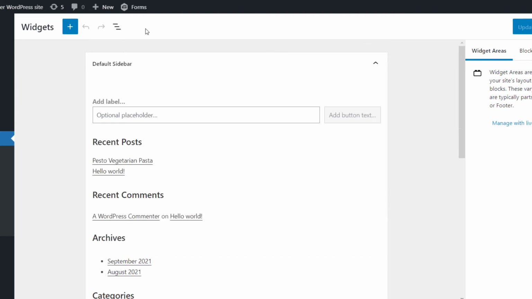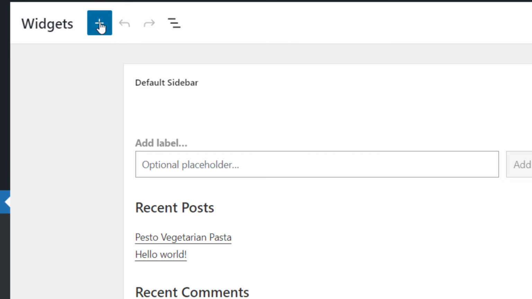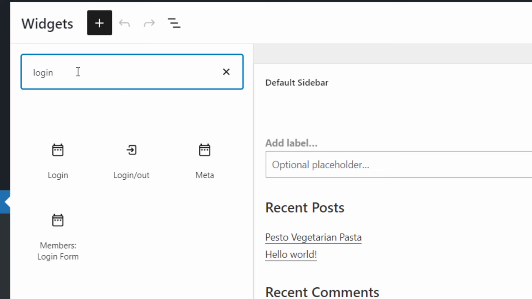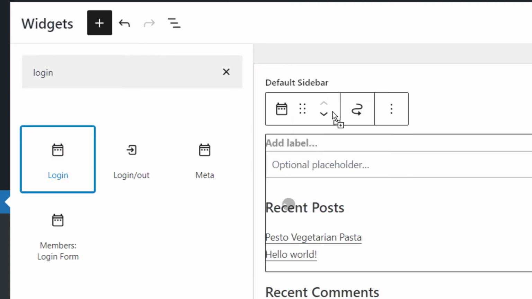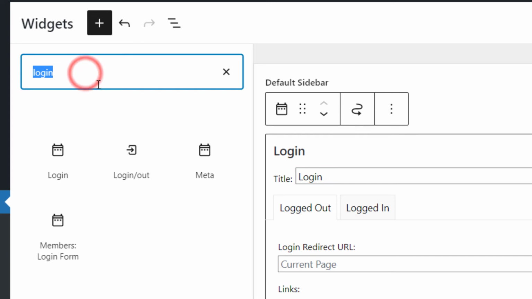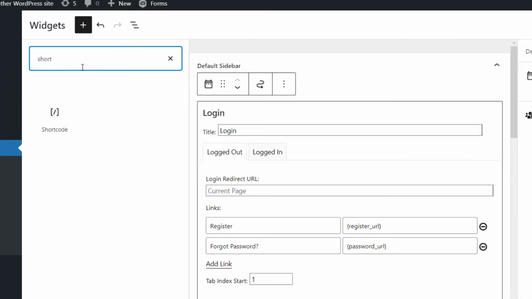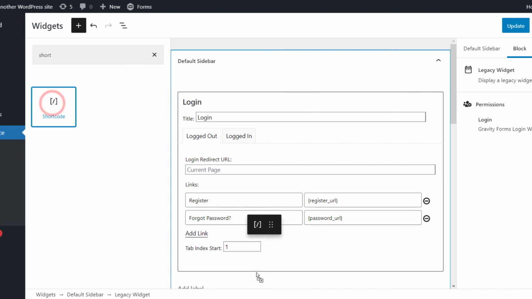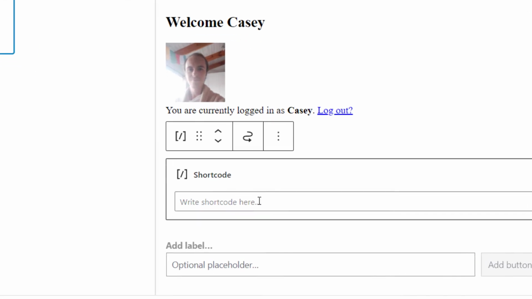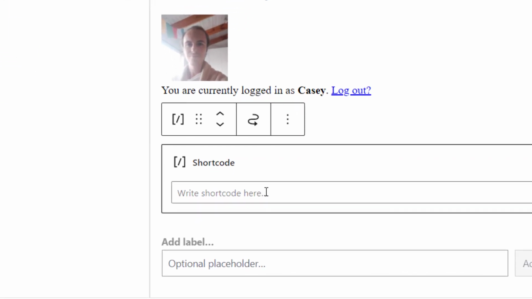So what we'll do is we'll click on this plus button here, and we'll select the login widget that comes with the Gravity Forms User Registration add-on. So there it is. We'll drag it into our sidebar. That will allow us to display a nice welcome message and a link to log out as well. So the next thing we need is a shortcode block. We'll drag that underneath the login widget. There we go. And then inside the shortcode block, we're going to paste the shortcode.